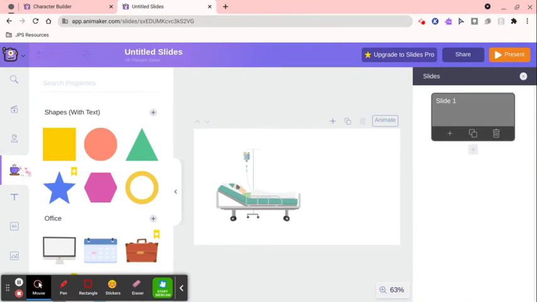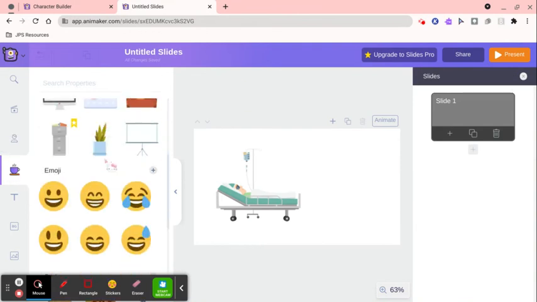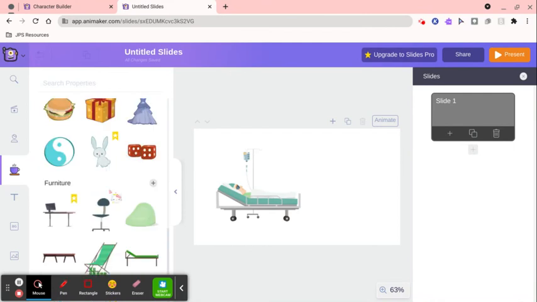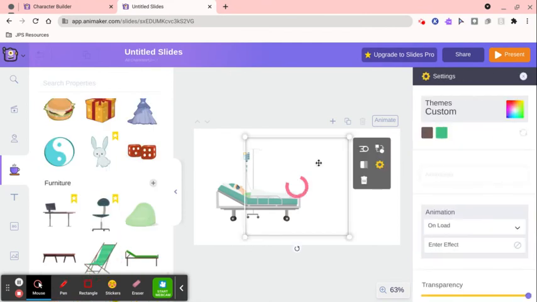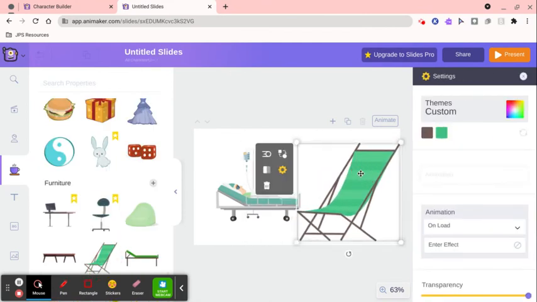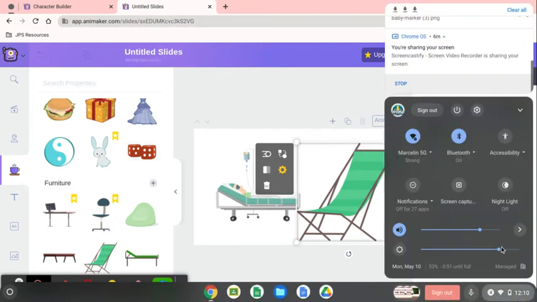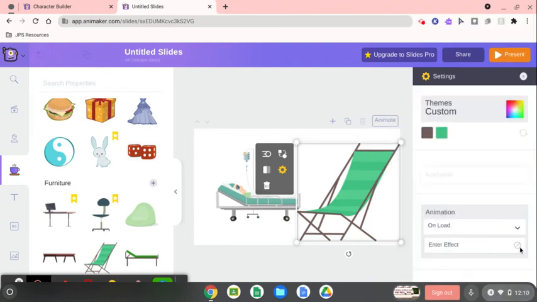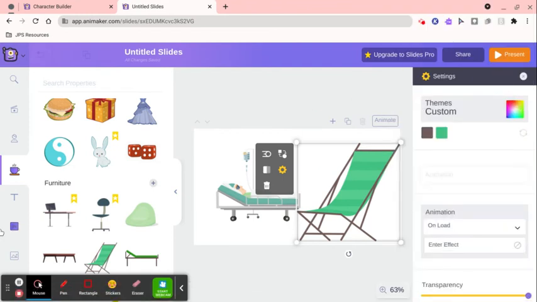There's also, if you click this icon with the little T that says properties, it gives you stuff to use in the background. And to save it, you could take a screenshot of it with your computer, or you can share it or just save it like the slides.